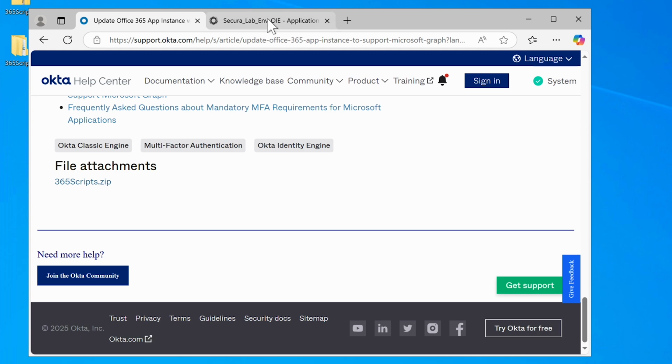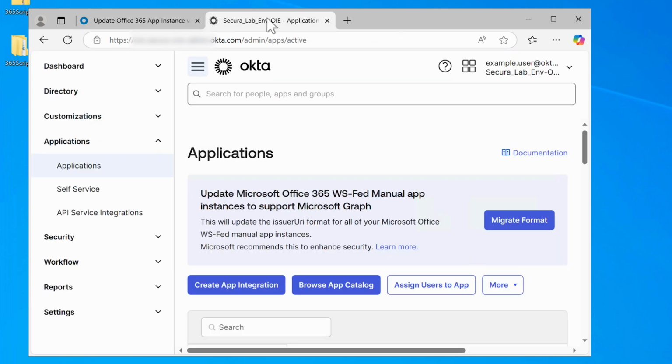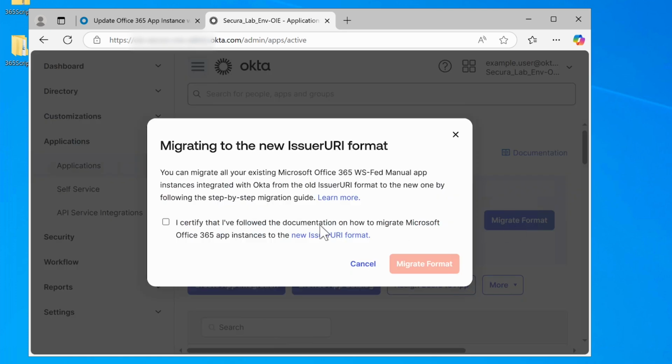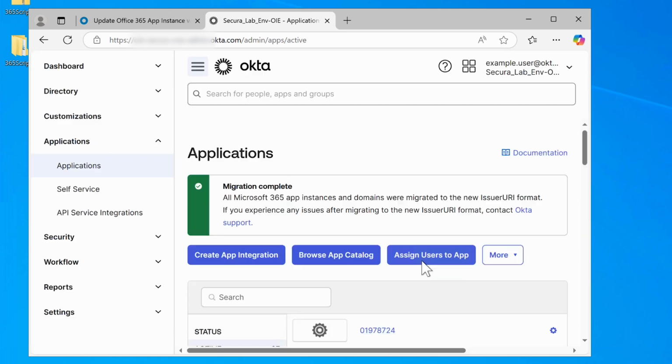Now log on to the Okta admin console. On the Applications page, click the Migrate Format button. And finally, check the box and click the Migrate Format button.